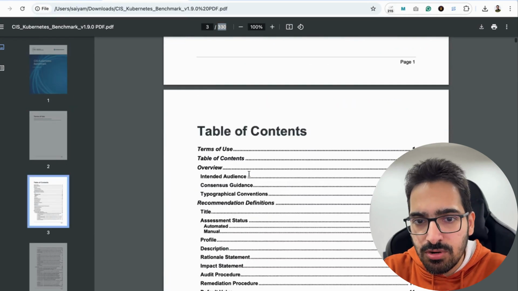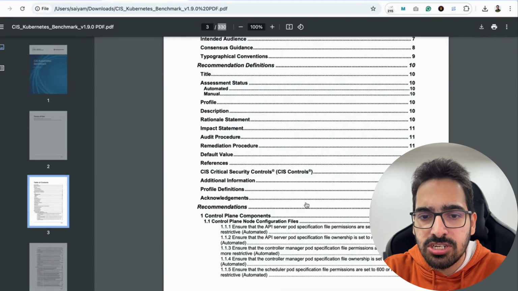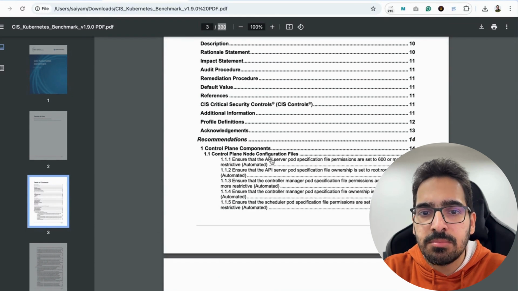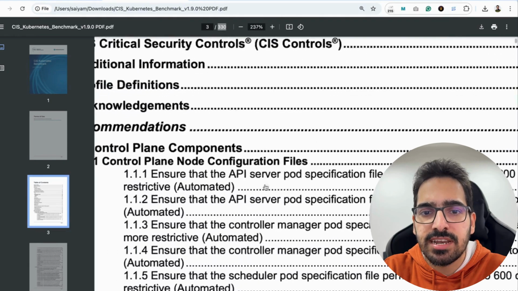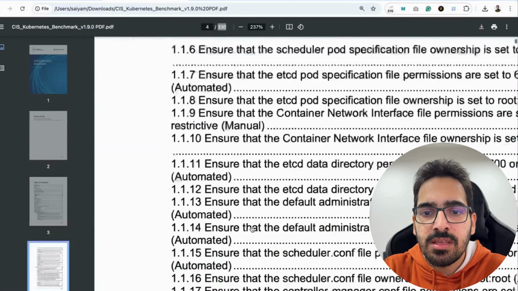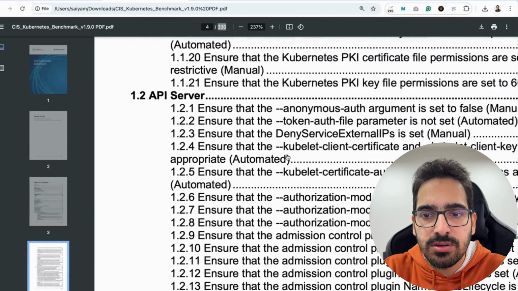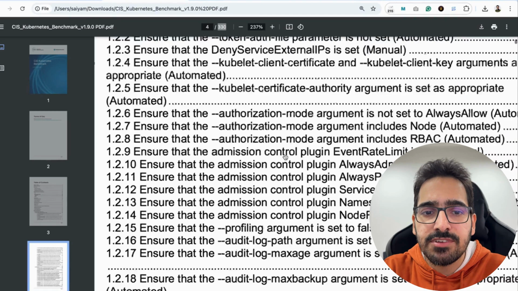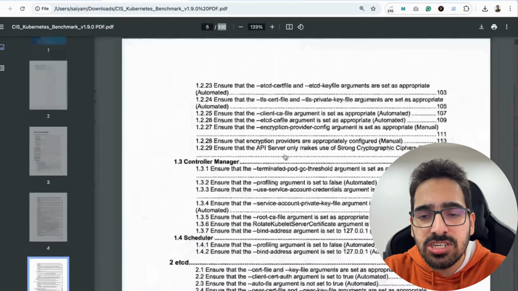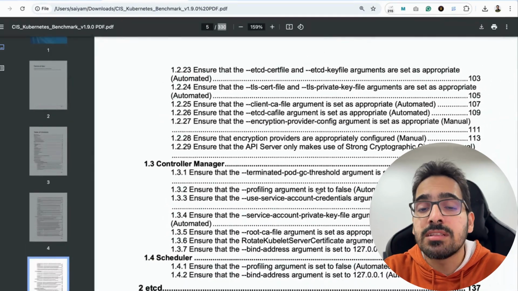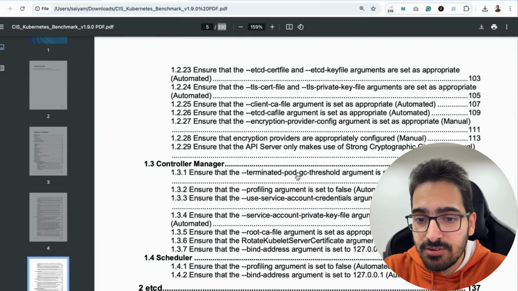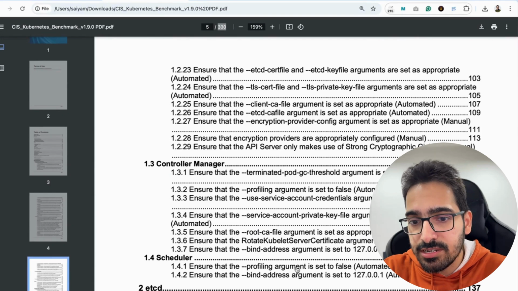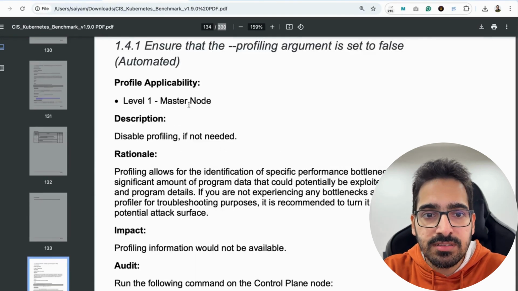The current version is v1.9.0. If you scroll down, you'll see the table of contents with recommendations for all these sections, like the control plane section. Then you have the API server. For every particular flag within the API server, you can see the recommendations and best practices from CIS. For example, the profiling argument for the scheduler is set to false. If we click here, you can see it's on the master node: disable profiling.